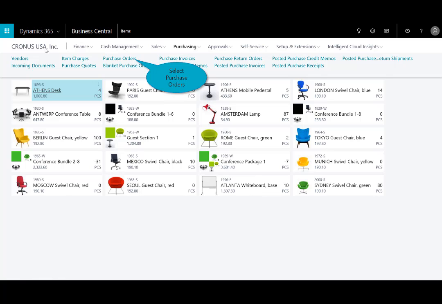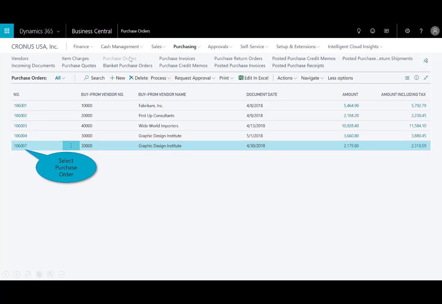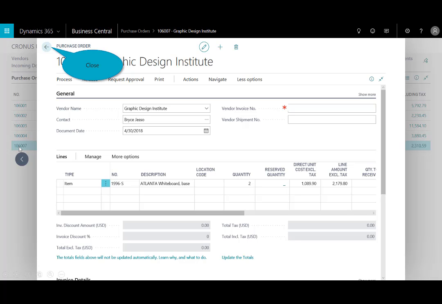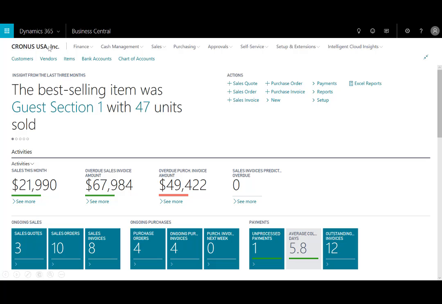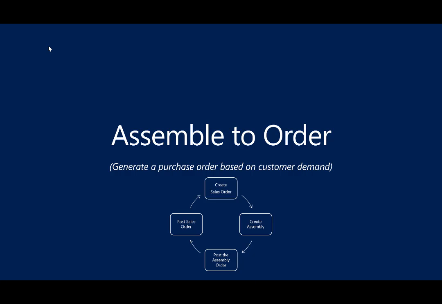And to confirm, as I said, the purchase order was created, I'll go into the purchasing tab, and under purchase orders, you'll see the most recent one at the bottom of my list. And I'll select that, and you can see where I've got a purchase order for 2 items, the Atlanta whiteboard. I'll close that out. Now the next scenario around inventory management was assemble to order.